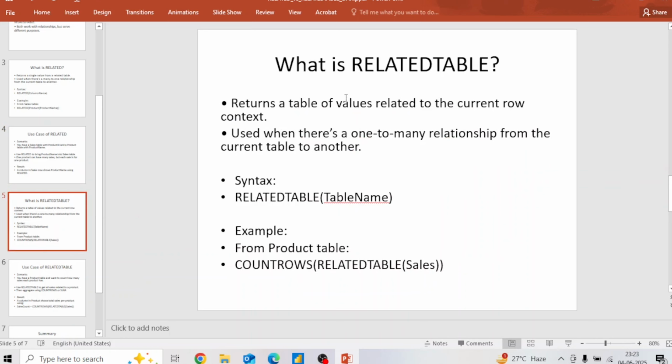What is RELATEDTABLE? It returns a table of values related to the current row context. It does not return a scalar value, it returns a table. Generally we use iterator functions to get a particular scalar value from a tabular value. So RELATEDTABLE will give me a table.